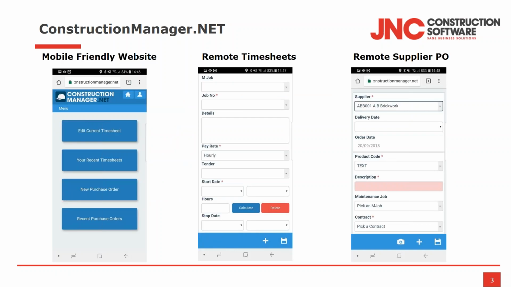As I mentioned, it's mobile friendly. These are just a couple of screenshots that I'll show you later on. We've got our timesheets and our purchase ordering, a brief view of our timesheet screen, and the purchase orders here as well.